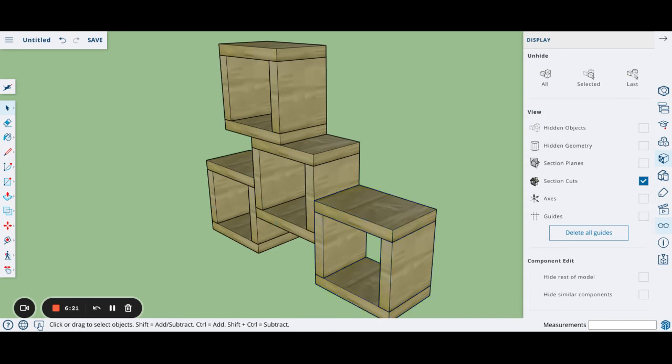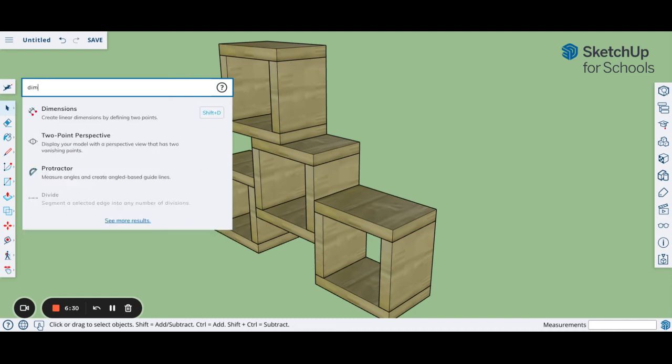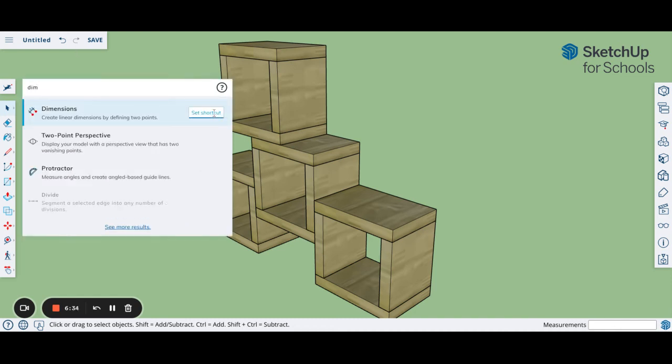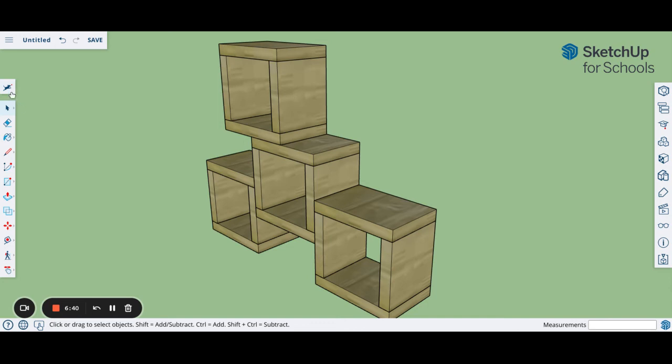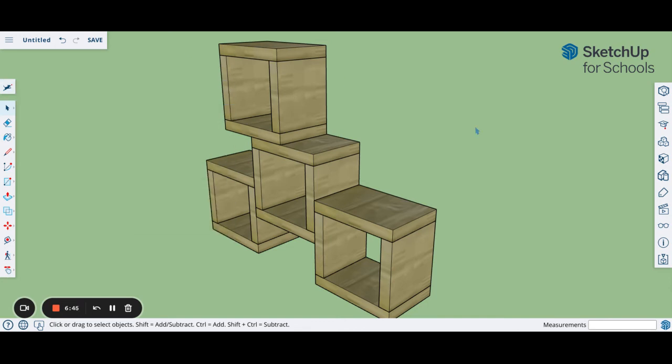We're then going to get our dimension tool out. So if you don't know where dimension is, you can just search for it. Now I've already created a shortcut here called Shift D, but if you click there, you can set your own shortcut. And now I go to dimension, it's just D. So type in D and way better.